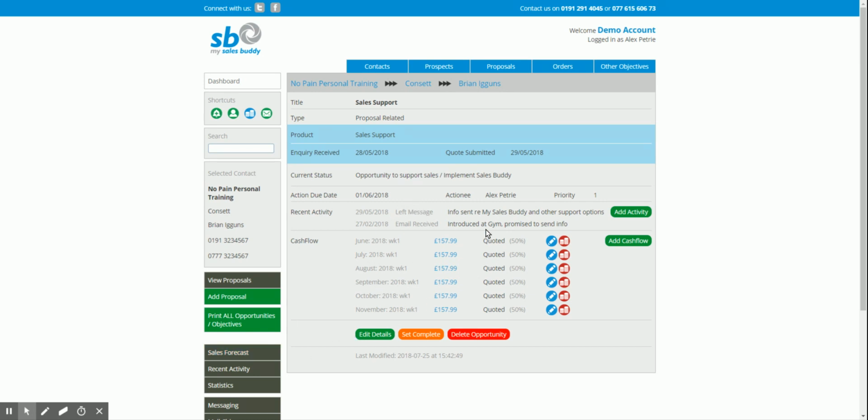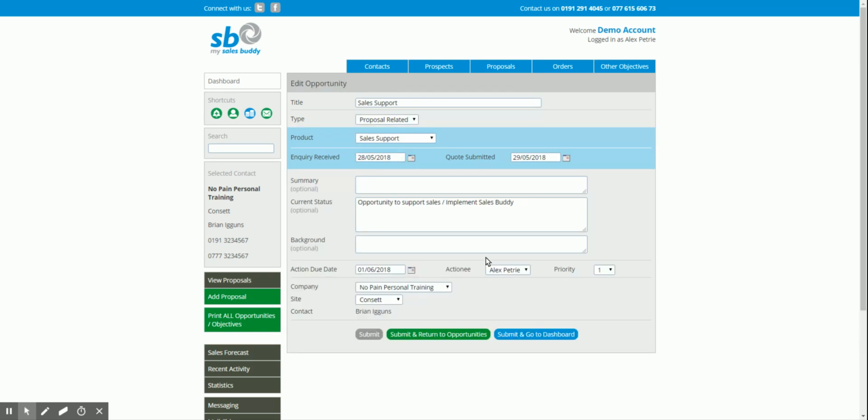So this really tells the story, but if we edit the opportunity, you'll see there's a bit more information we can load. There's some optional fields here in terms of a summary, the current status, and indeed any background. We've got the information that drives us forward in terms of action being due, who's responsible, a priority. We can indeed update who it relates to if for whatever reason that's changed. But here we've got the title, but we've also got the type of opportunity.